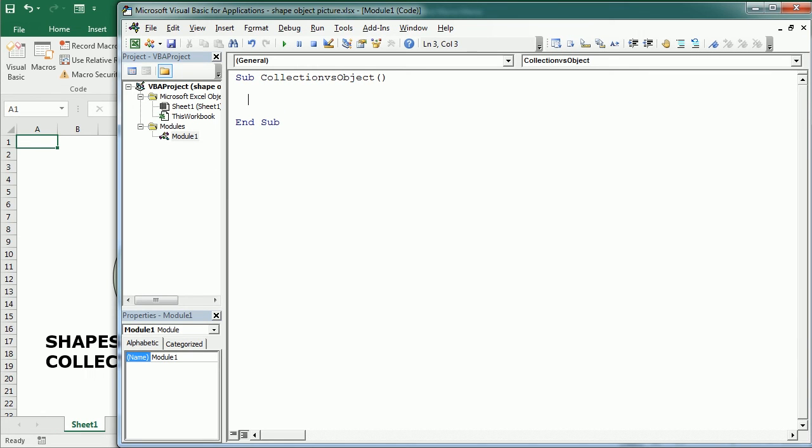So let's take, for example, the workbooks collection. That would be workbooks. And if I add a dot here, we get the list of properties and methods that apply to the workbooks collection object. For example, we can use the count property to count the number of workbooks currently open in Excel. Or we can also use the add method to add a new workbook to the collection.